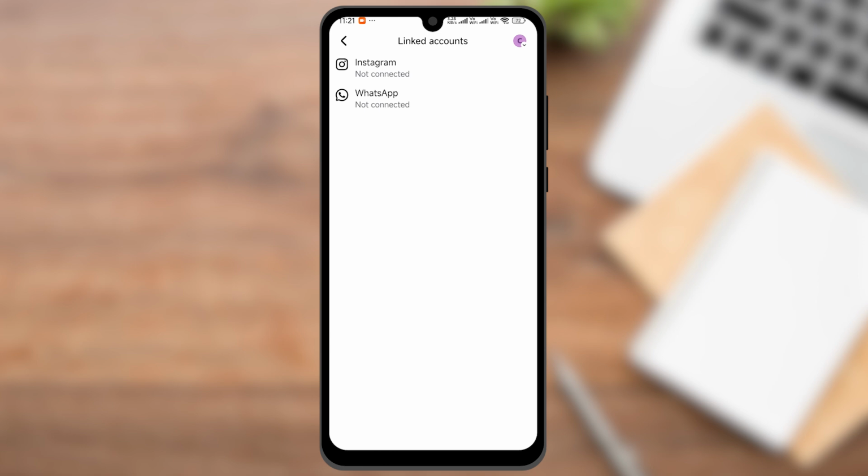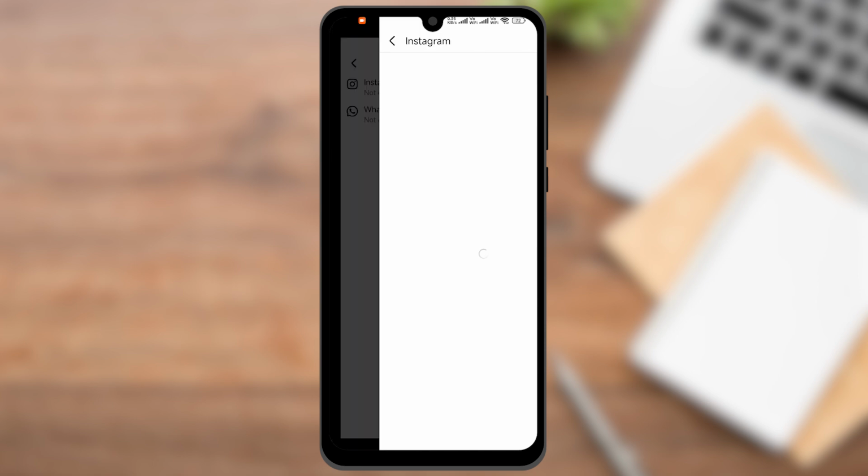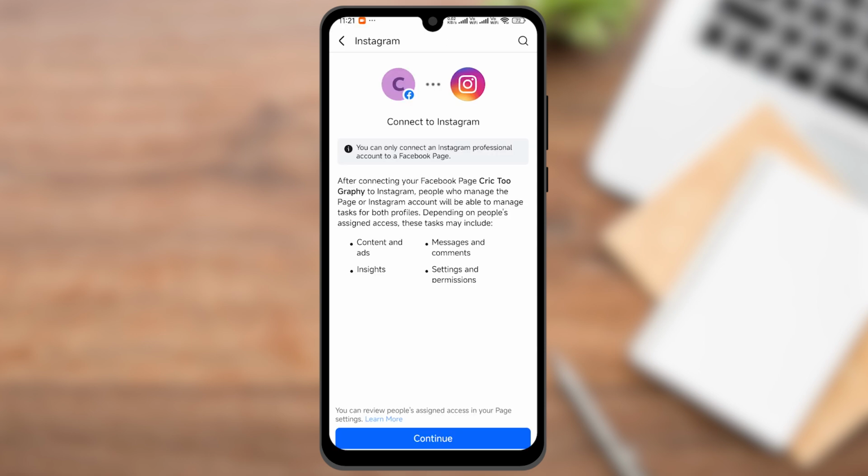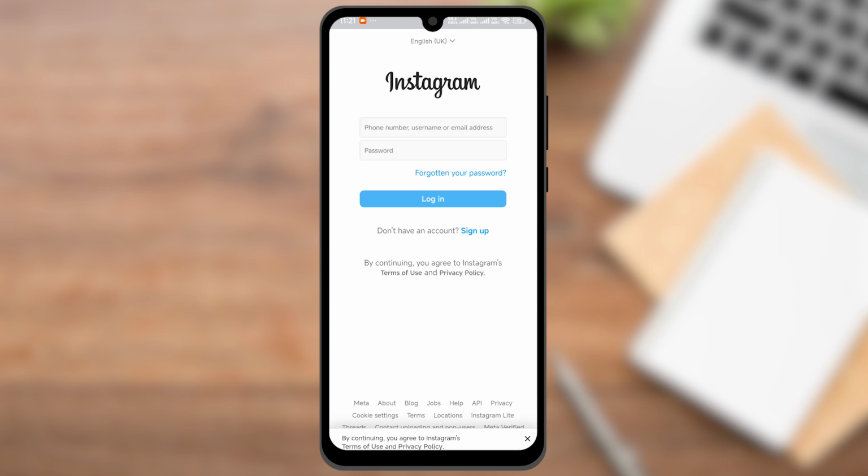Here you can see two types of account, Instagram plus WhatsApp. Like we want to connect our Instagram account, so that's why I will click on it. Now if you see this kind of sign, it means you are almost near to connecting your Instagram account. So click on the option of connect account. Again, click on continue. Now it's redirected to the Instagram login page.